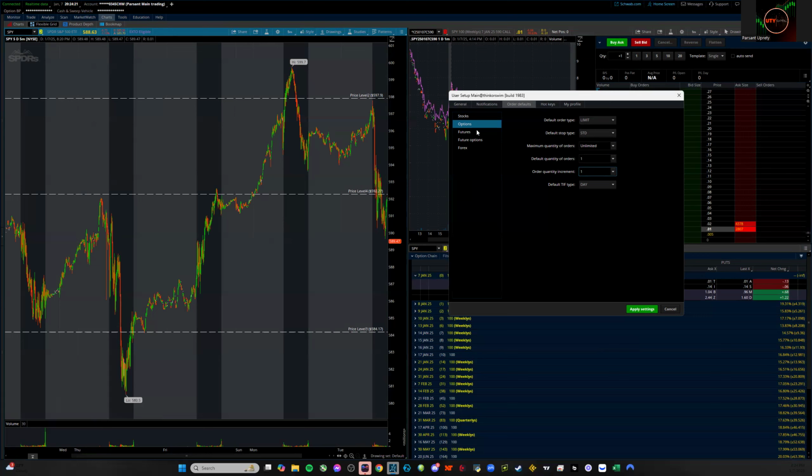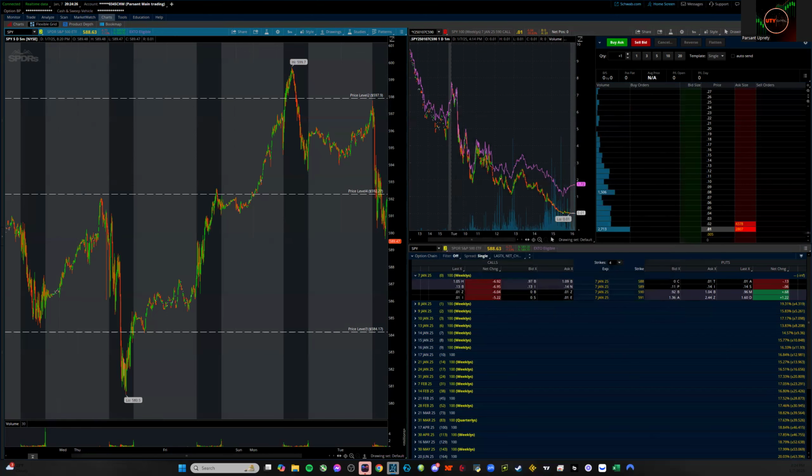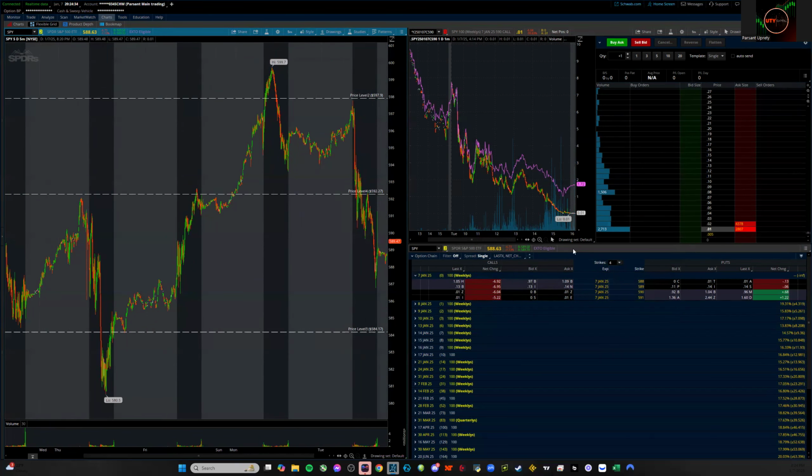Okay. Options, futures, all this stuff we don't mess with, but make sure you apply settings, and then you want to go back here, and then you want to save your workspace one more time, and you're good to go. Okay, so Thinkorswim, very simple. Once you have that, it's going to look exactly the way mine does.